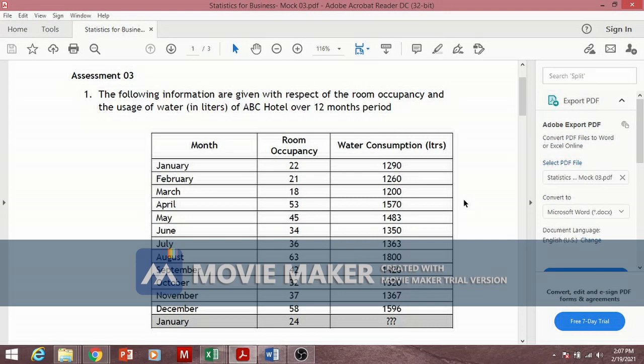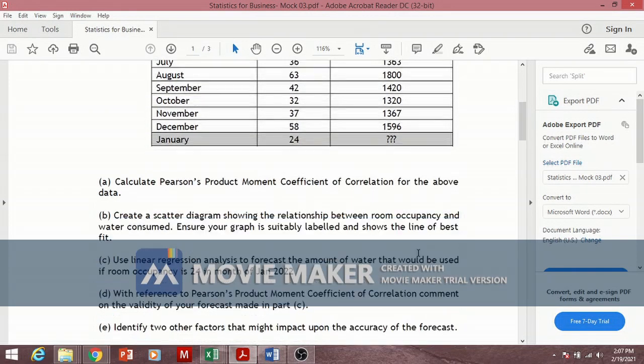Of course, looking at this particular example, see, from time to time there are some fluctuations happening through the period. Let's say from January it was 22 and February 21. There can be other reasons which determine the room occupancy. Accordingly, the water consumption has differed from one period to another. So this information is given to you. In your question, they are asking to calculate the Pearson's product moment coefficient of correlation for the above data.